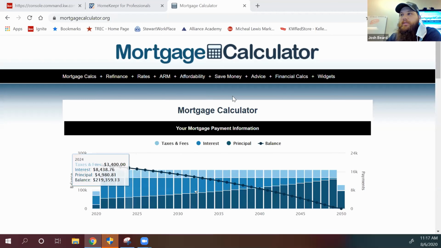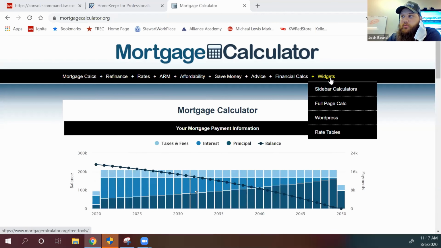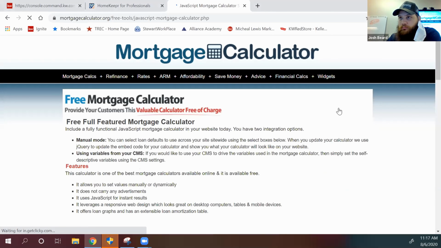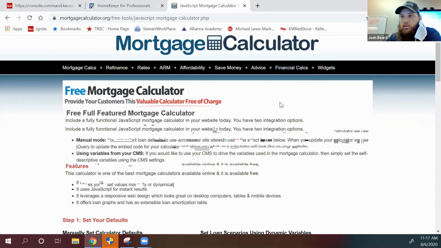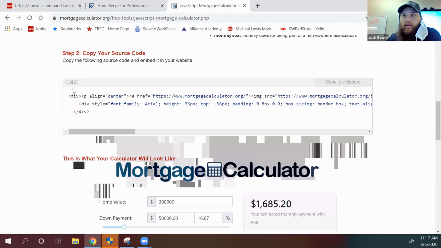So you're going to go to the website. You're going to click on the far right where it says widgets, and you're going to go to full page calculator. And you'll scroll down, and it's the same thing right here. So you see this code. To keep it short, you can just click on copy to clipboard. You'll go back to your page.